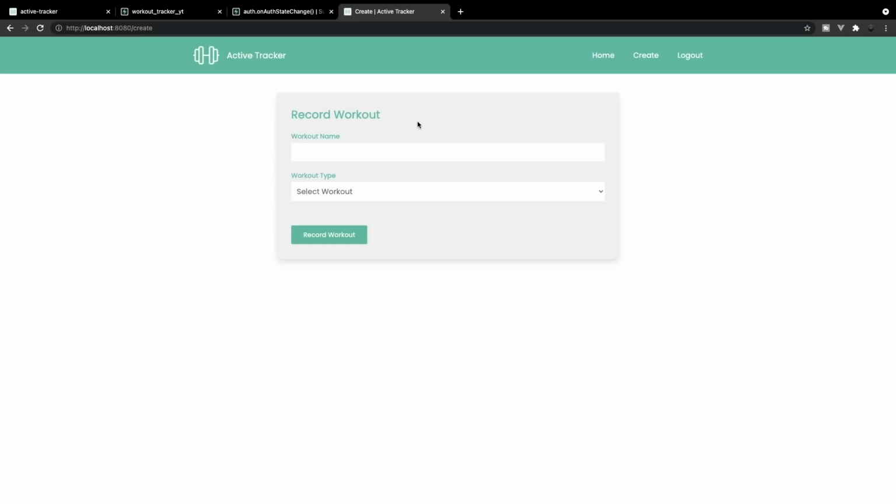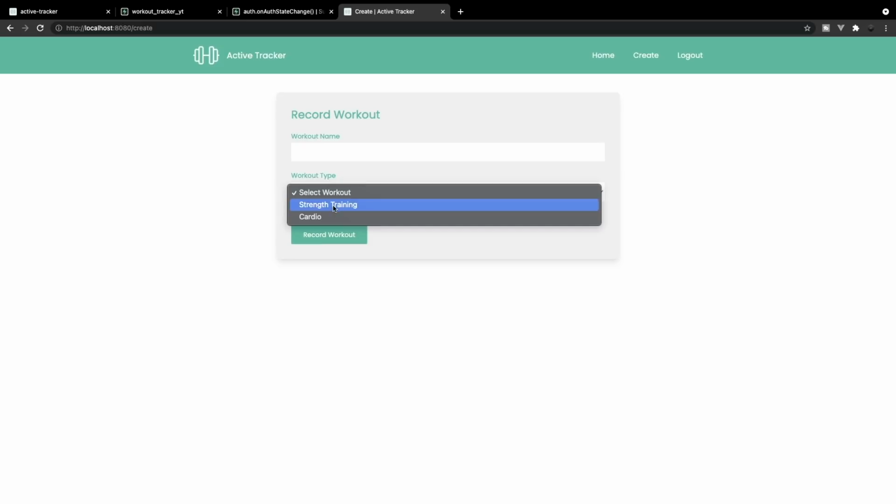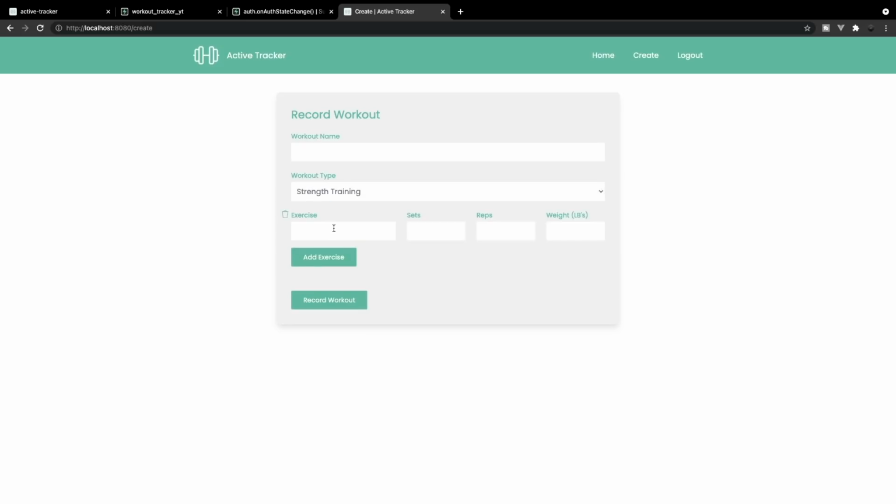Now the next thing that we're going to implement is the ability to create or record a workout, and this is what we're going to be building right here. So we have our input for workout name, and then we can select a workout type. For this application, we have two different types. We have strength training, and then we also have cardio. If I select strength training here, you can see we're going to have the exercise, the amount of sets, the amount of reps, and the weight that you did for that particular exercise.